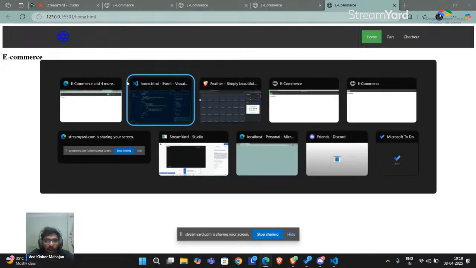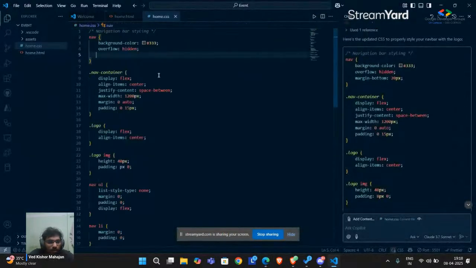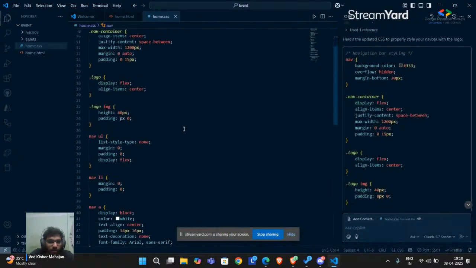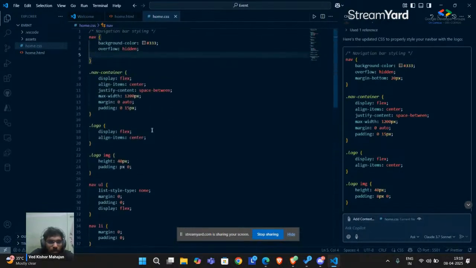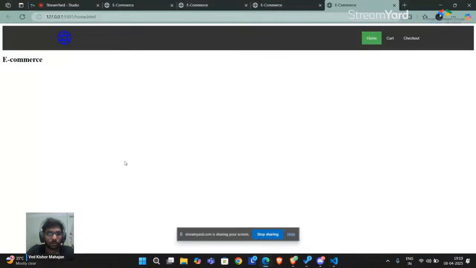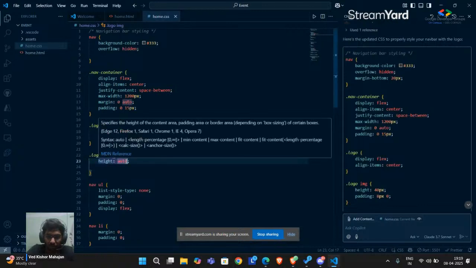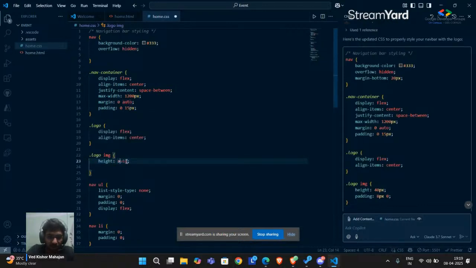Let's reduce its padding. Extra padding is getting added to it. Logo image padding, remove, and height. Let's keep it auto. Save. No, it's taking extra height. Save.